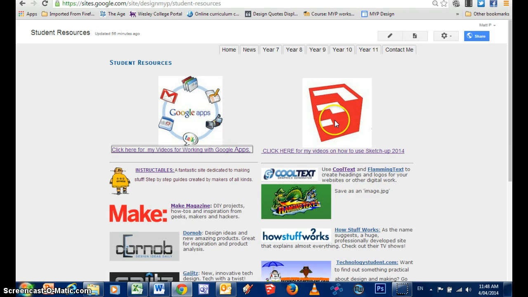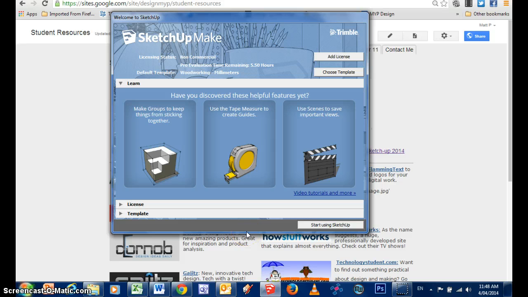Today's focus will be on using Google SketchUp version 2014. Google SketchUp version 8 is a good program, nothing wrong with it. We are now using what's known as SketchUp 2014. When you first open up the software, you should get a screen that looks something like this. Video tutorials and more. That would be a good link to check to find more instructional videos done by SketchUp themselves.